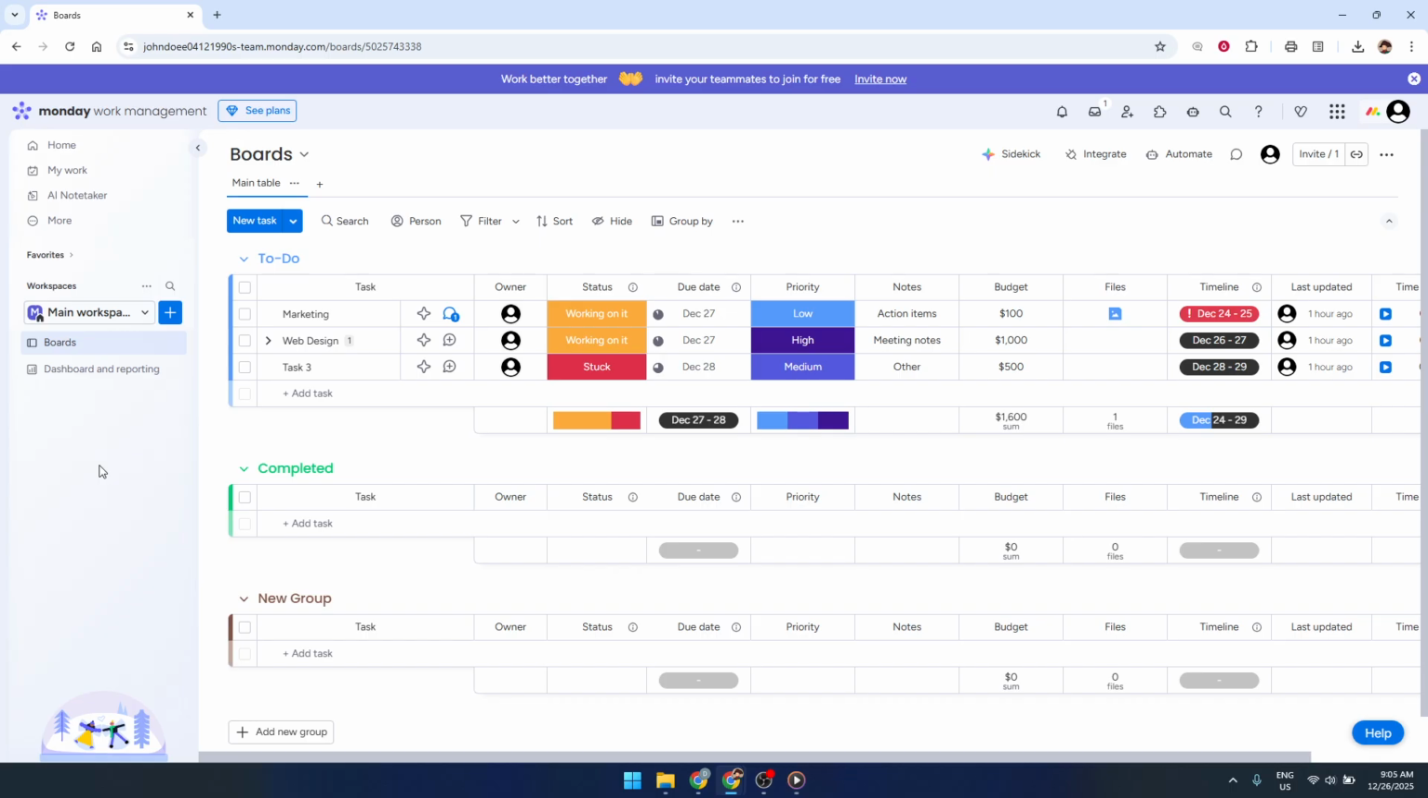Look up to the top right corner of your screen and find your profile icon. This is usually a small circle with either your initials or a picture. Go ahead and click that.